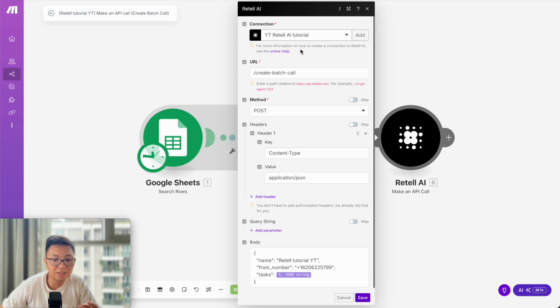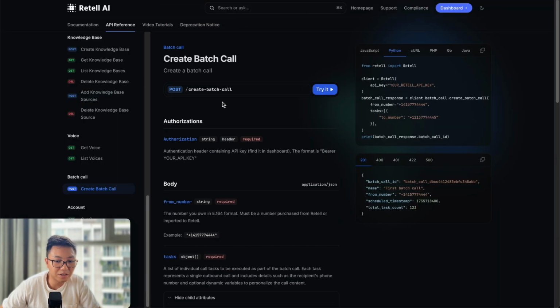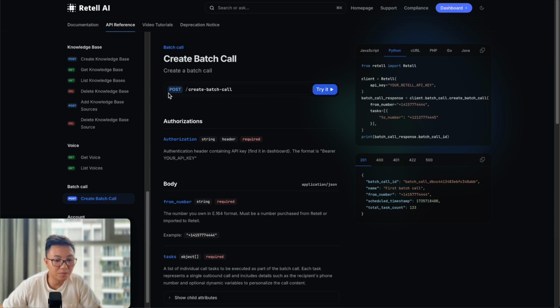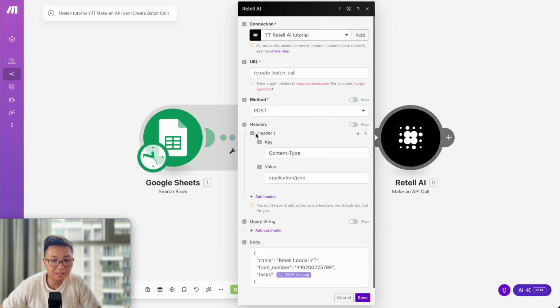And then finally, in the Make an API call module, again, we already have the connection established, so we don't have to do anything there. The next thing we want to specify is the URL of the API that we want to call. In this case, we only need to specify the last part of the path, for example, create batch call, which comes directly from here. The method is going to be POST, which you can see here in the API documentation. The content type headers are filled in automatically when we create the module.